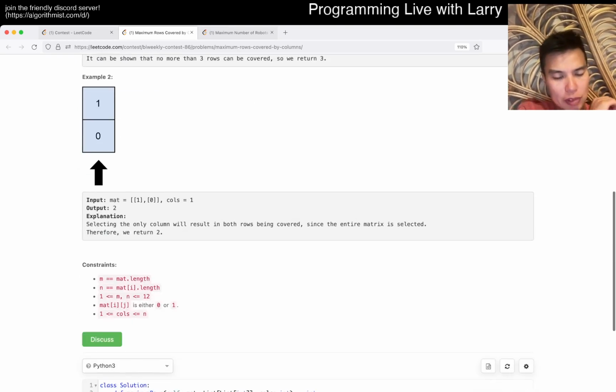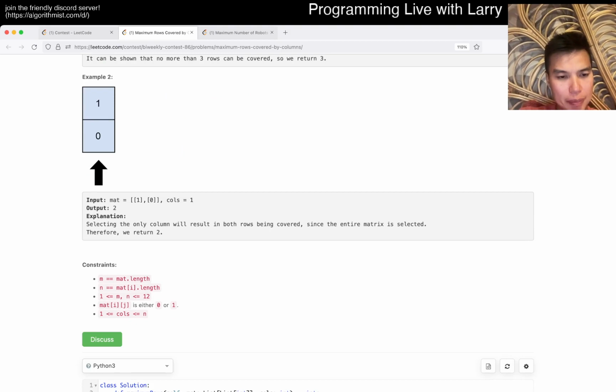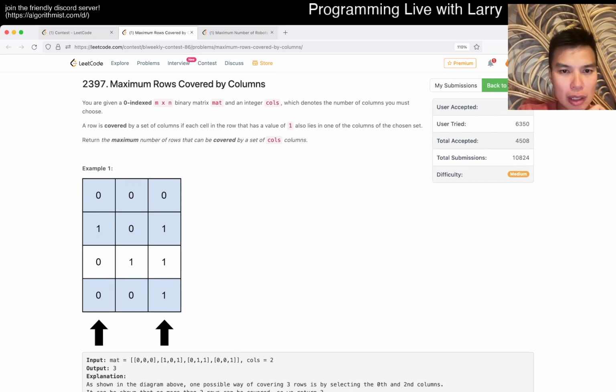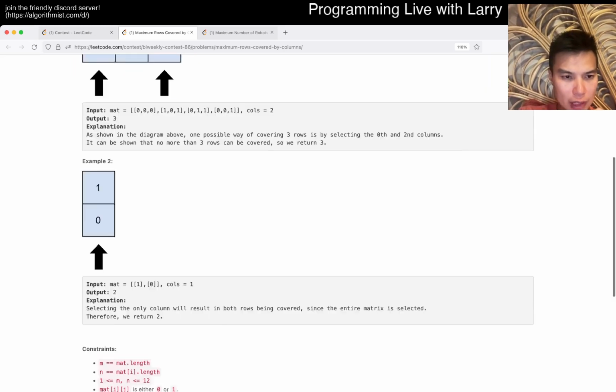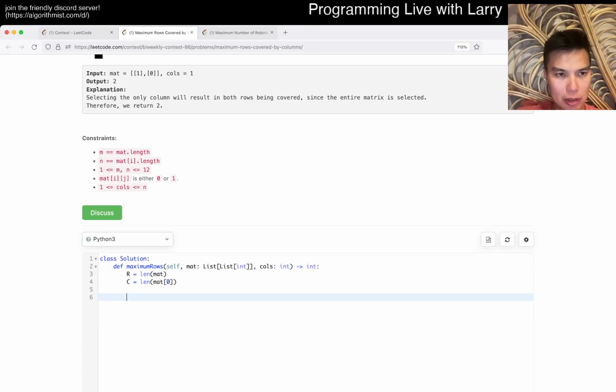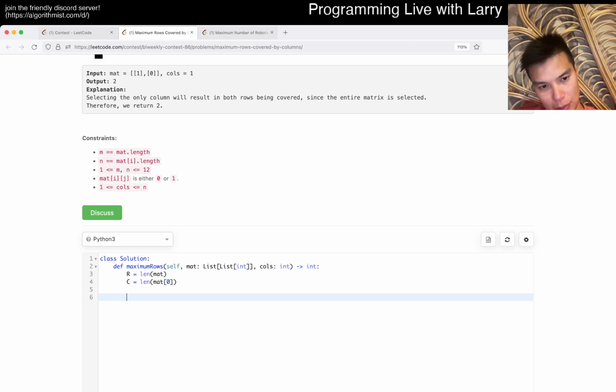Okay, I was going to say maybe it's DP, but this is just 12. So that means columns has to be 12, so it's 12 choose columns, so that's just brute force, right? Can I do it brute force in a smarter way?